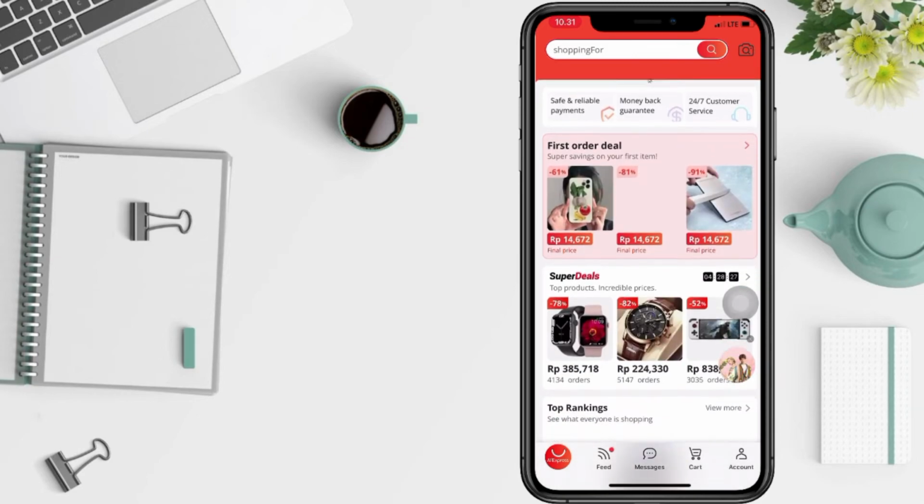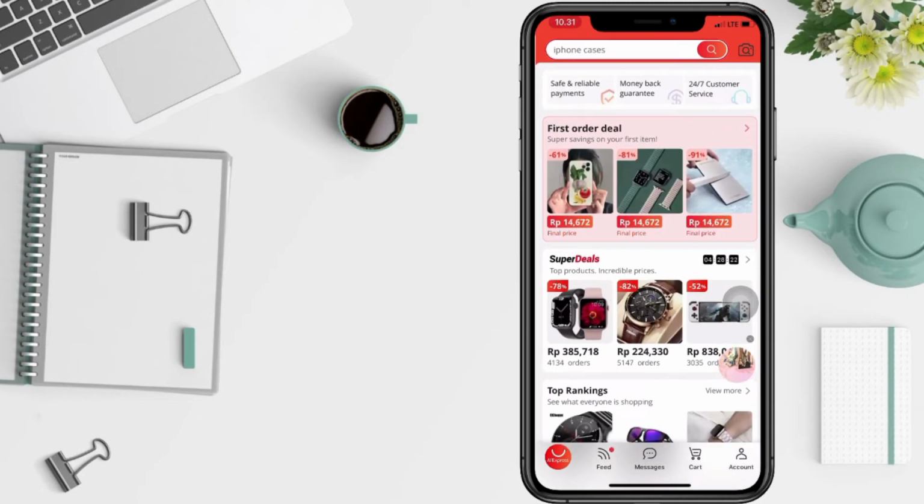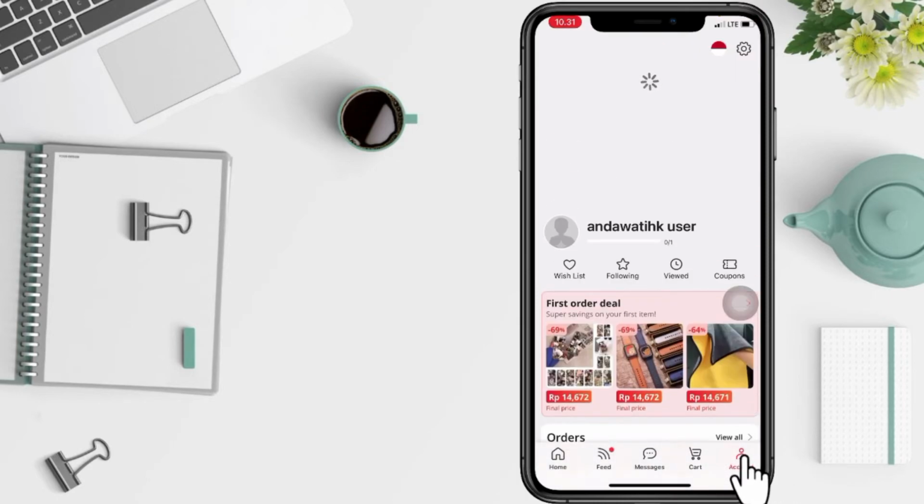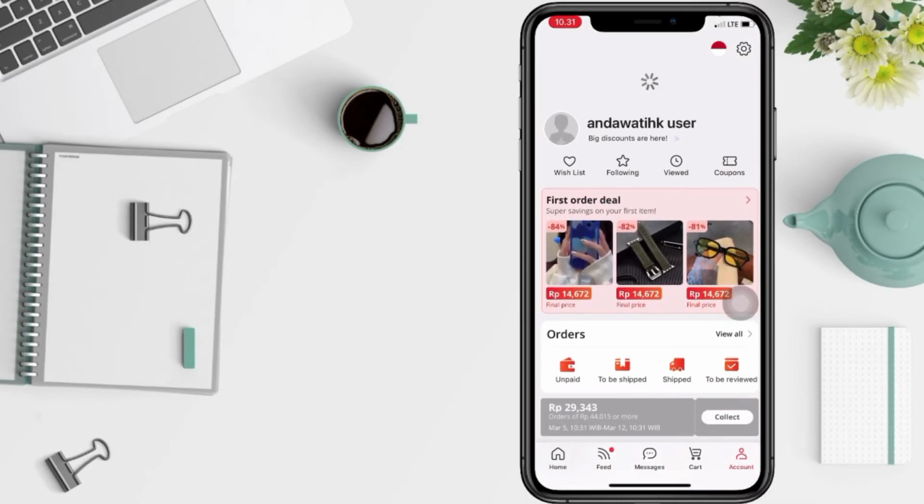Yeah, you're already logged in. Let's check your profile here by tapping the account icon at the bottom. And yeah, my account is already back now.